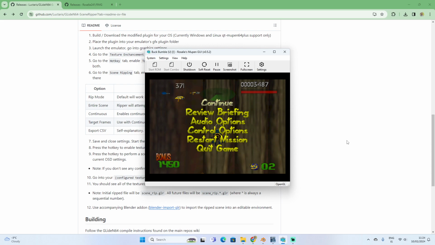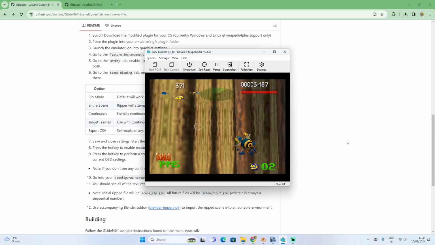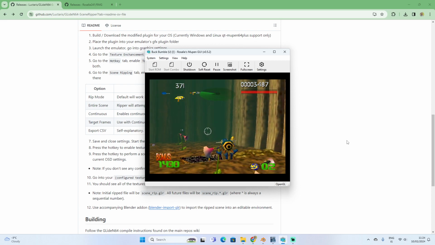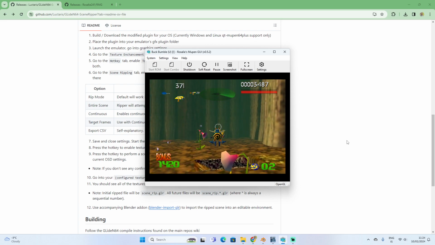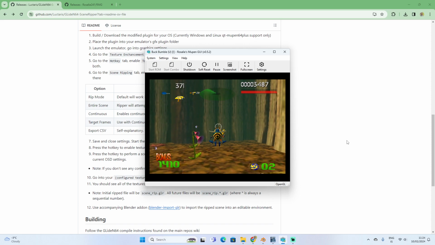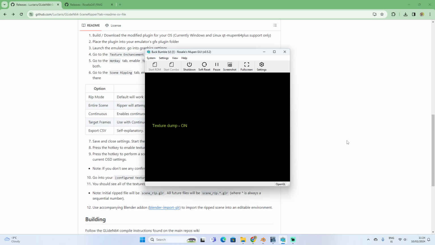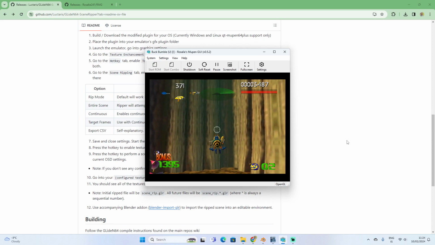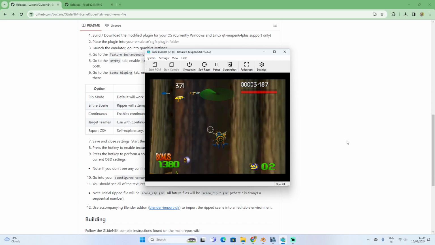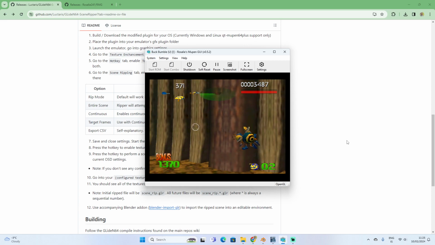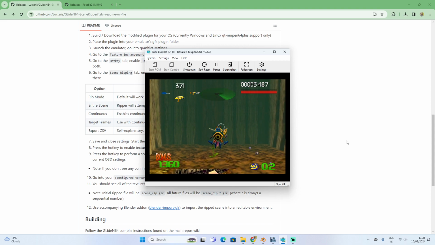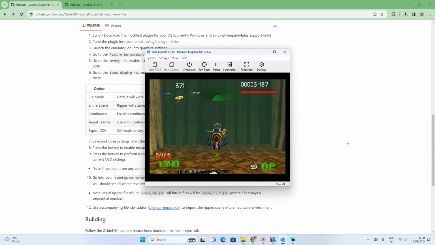Now I'm actually going to start extracting the scenes. First thing you want to do is toggle the texture dumping on. That was one of the hotkeys we set earlier. So if I press A for me, the texture dumping gets turned on. And now, basically, I just want to stop here when I look at this area and I press S.